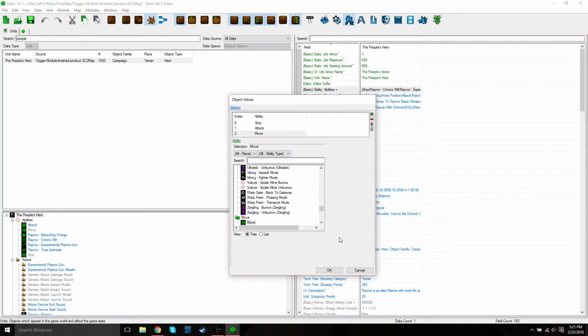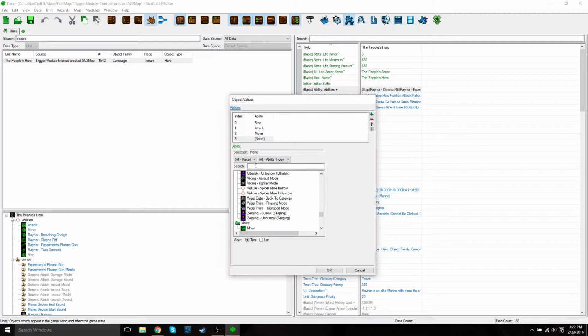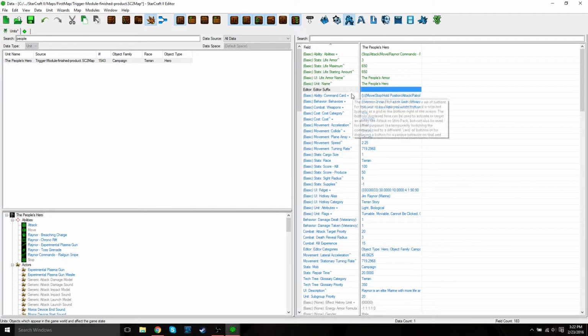Okay, so now we can add abilities. Now we're just left with the three basic abilities. So let's go ahead and add the special abilities that we want Jim Raynor to have. In order to add an ability, you're just going to press this green plus sign, and then in the search field, let's search for the abilities that we want. First we're going to want the Raynor Commando Railgun Snipe ability. So let's just search Raynor. And here he is, Railgun Snipe. Press OK, and that'll add it.